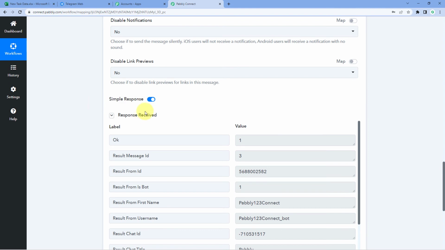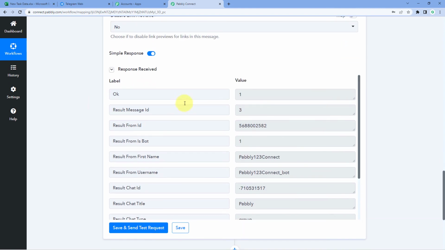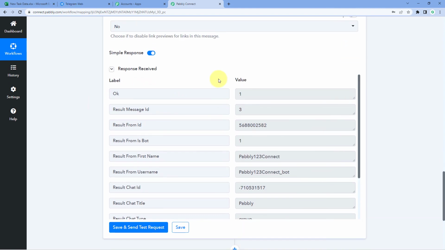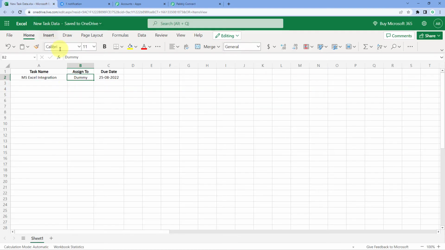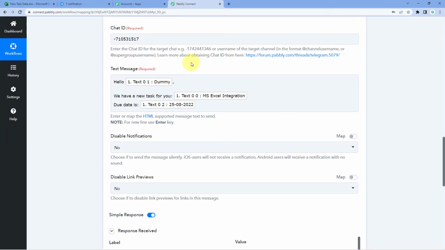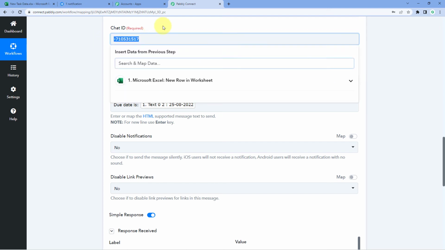Now as we click on save and send test request, we will see that we have received a response over here. And this response seems to be a positive response to us. This response shows that the text message which we have created over here with these details, means the details which we have added in the Microsoft Excel sheet, using these details, our Telegram message is now sent on our group, the same group whose chat ID we have mentioned over here. So let's check.